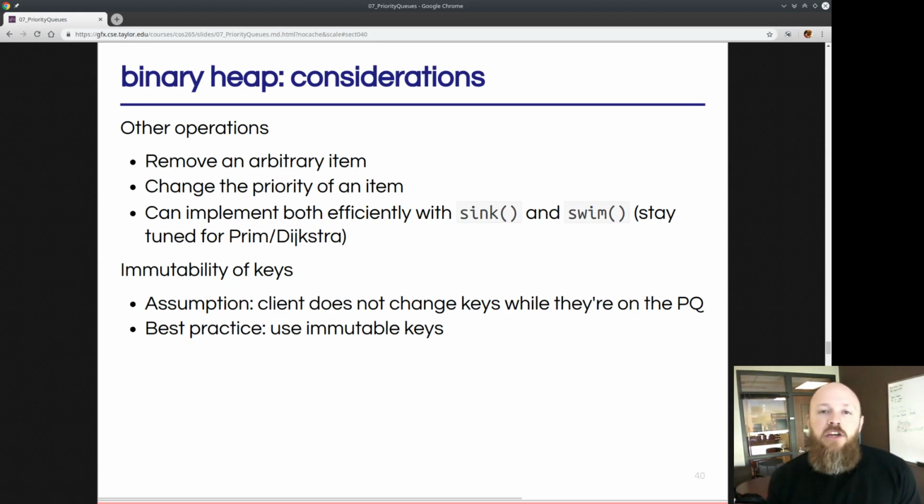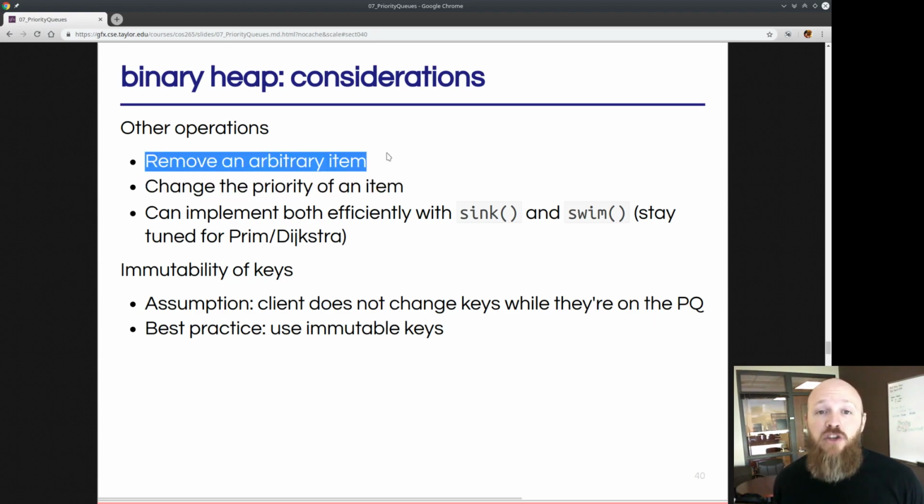But most implementations assume that you are not allowed to change the priority of an item. It just simplifies it tremendously. So it will make the demand that the keys are immutable. So once they're inserted into the priority queue, that's it. And the only way that you're allowed to change the priority of an item would be to simply remove the item that you are going to be changing. So you remove that item out of the priority queue. Then you can insert a new item into the priority queue with the new priority value.